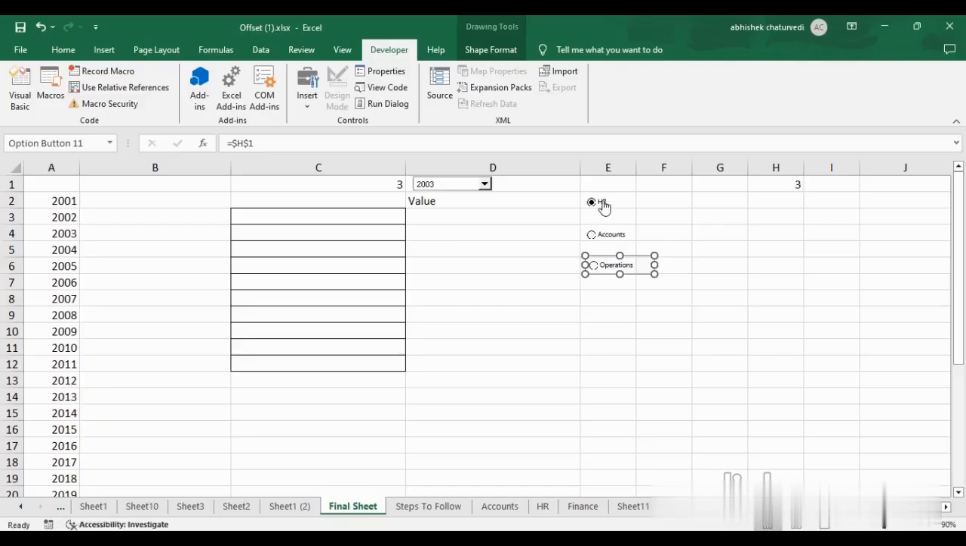So suppose if I'm clicking here, it gives a number 3. If I'm clicking accounts, it gives a number 4. And if I'm clicking on operation, it gives a number 5. So this number is automatically generated if I'm selecting any option button. So our option buttons are ready.